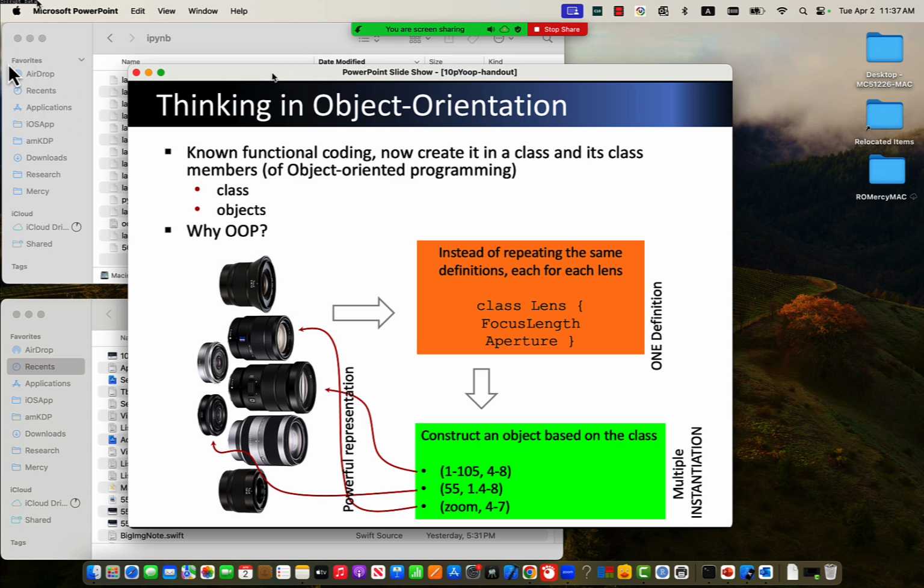Okay, this diagram, this picture, comes from real world objects. So instead of repeating the same definitions for each lens, we can make some definitions like a class. There are so many different objects of camera lens. They are the same class, the same type. Therefore, we define that as a class first. And then we can say a lens, if it is a lens, then a lens has a focal length and aperture. Those two typical features are all static aspects.